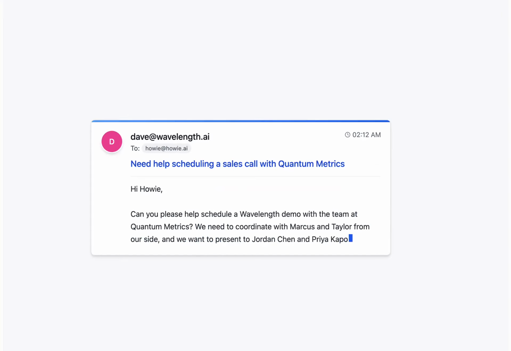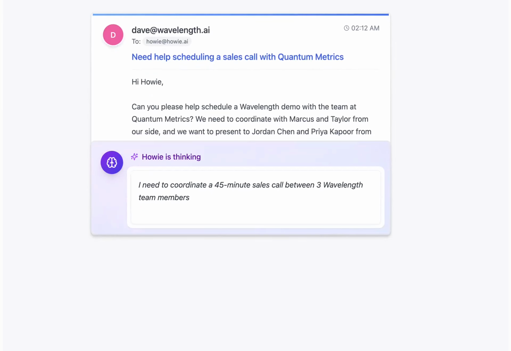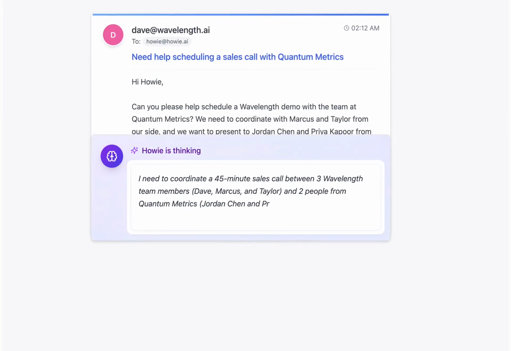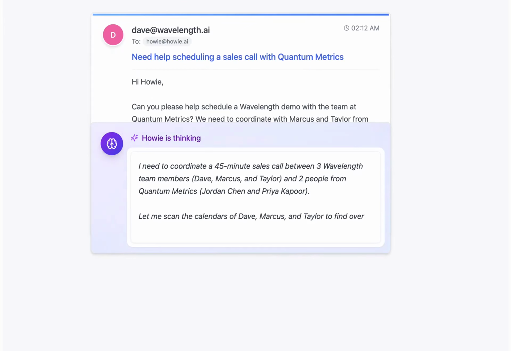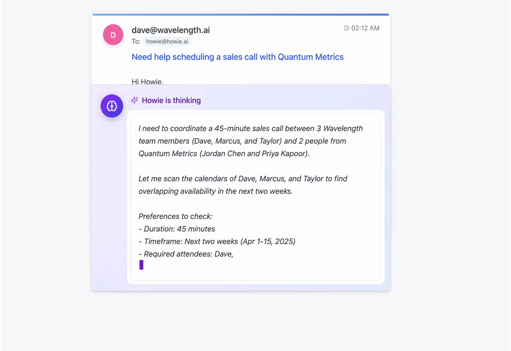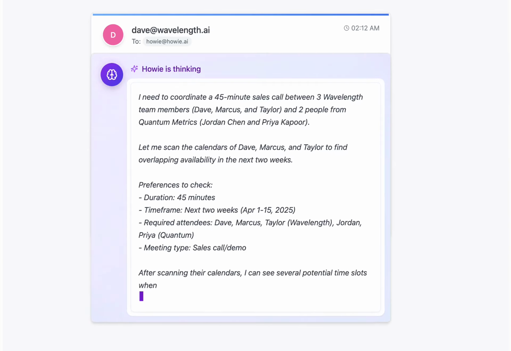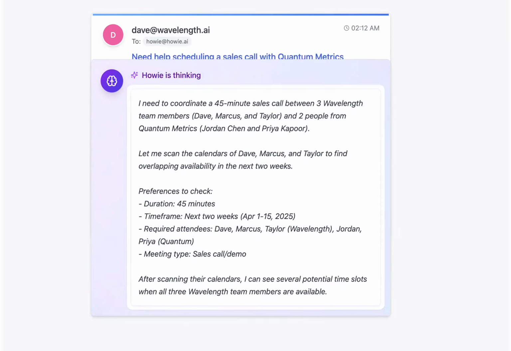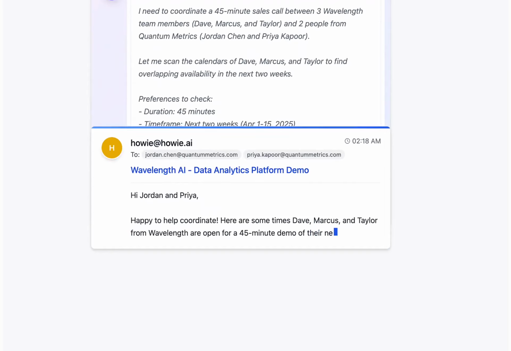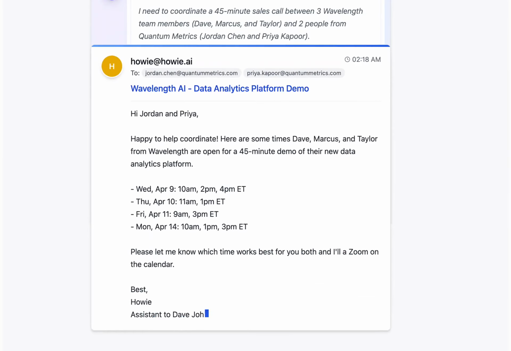Okay, so this next one, Dave is setting up a sales demo, and he has two other people on his team plus two external people. So Howie is now processing this, realizing there's a 45-minute call. There's going to be three Wavelength team members and two external people at Quantum Metrics. So Howie's scanning Dave and his colleagues' calendars because they've all been added to his Howie team, and so Howie's now offering the time slots that are overlap between Dave, Marcus, and Taylor, and offering those to the Quantum Metrics people.